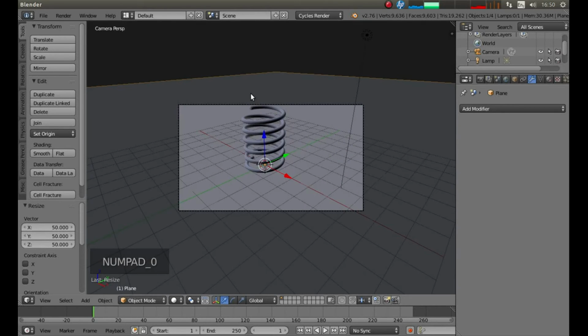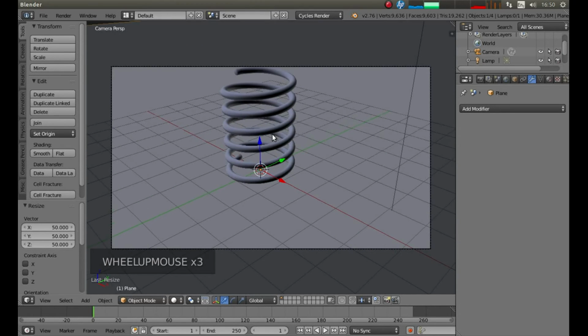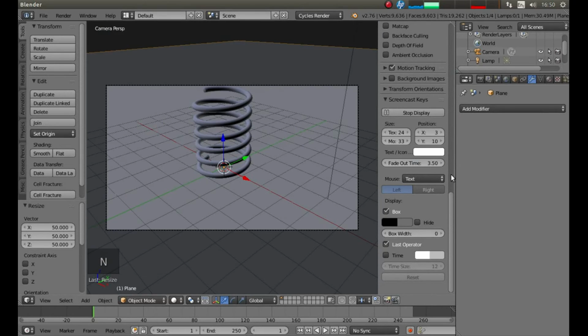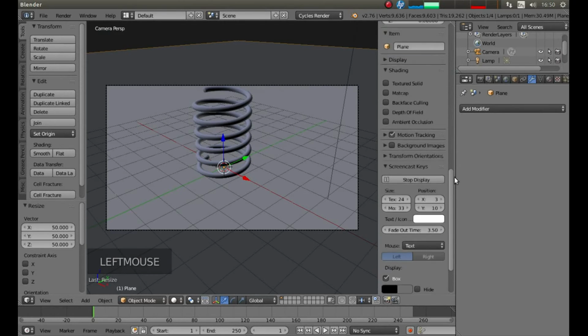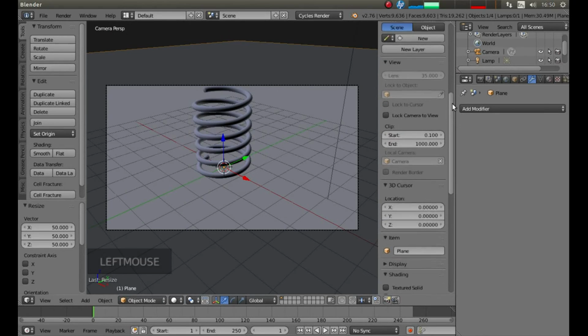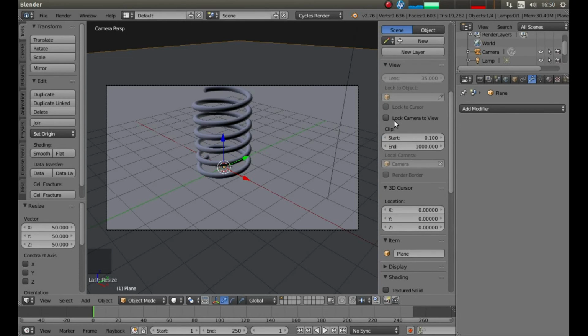Press 0 on your numpad to go into camera view. Then roll your middle mouse to increase the view if you want. Press N to bring up this display. Look for the words lock camera to view in the box to the left of this, left click. Close this down again by pressing N.